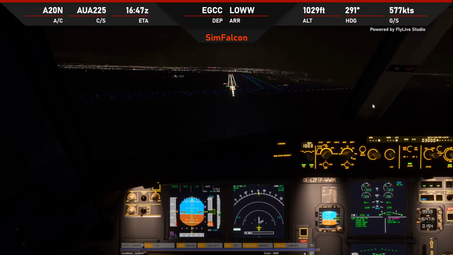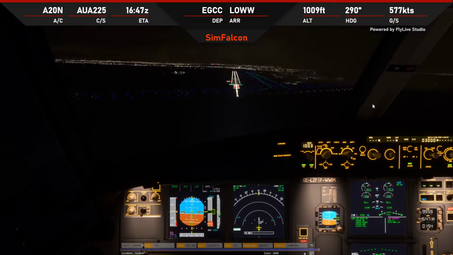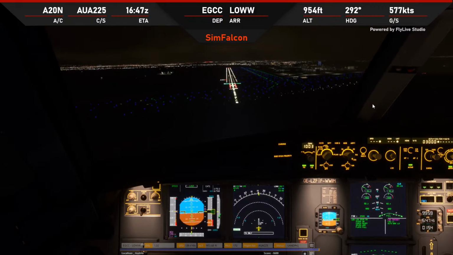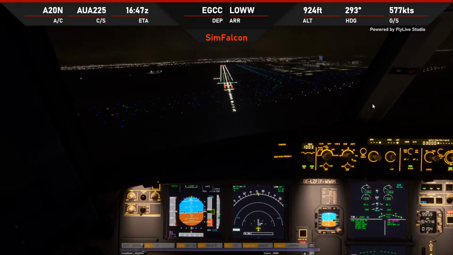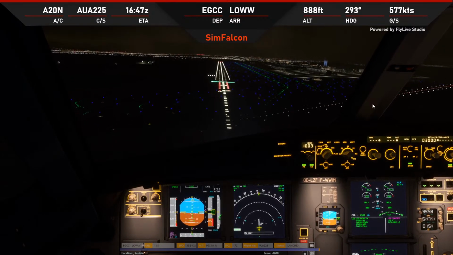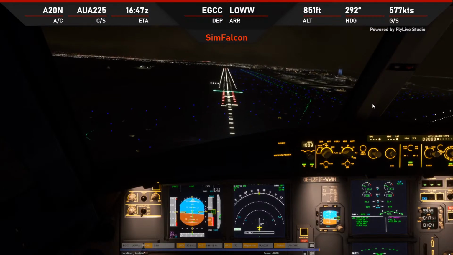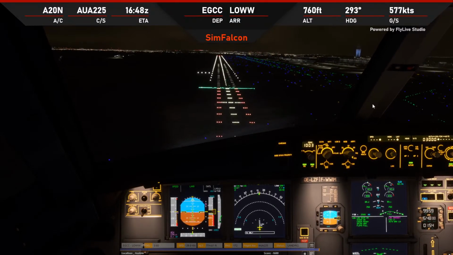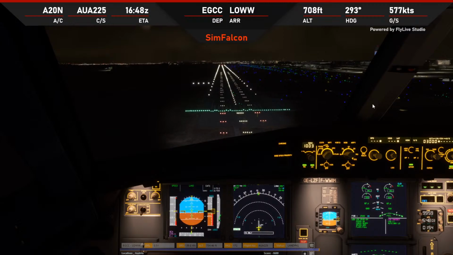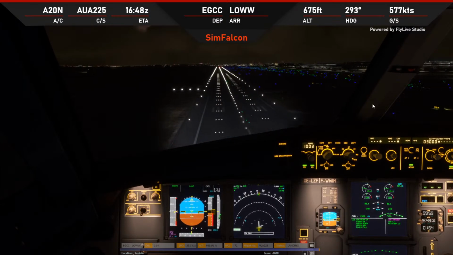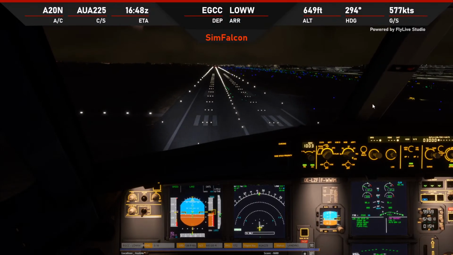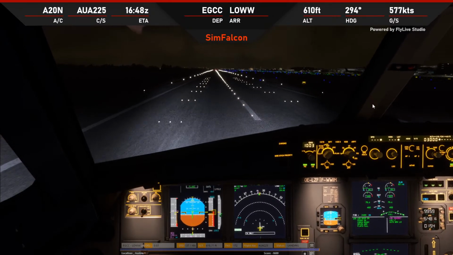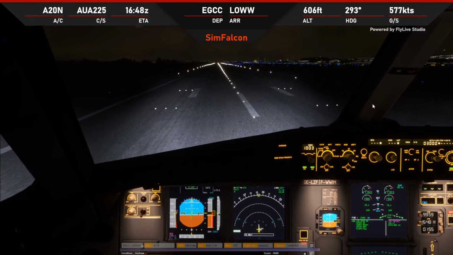We have some lagging, I don't know why. 500. 400. 100 above. 300. Minimum. 200. 100. 50. 40. 30. 20. 10. 5.